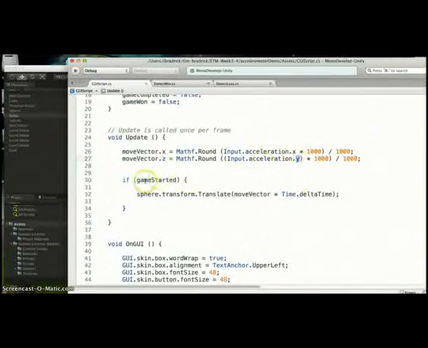And then if the game has started, I take the move vector X and move vector Z and transform the sphere, basically translating it or moving the sphere, and then multiplying the move vector by time delta, so that if there's some lag on the display, it'll smooth out the motion of that.